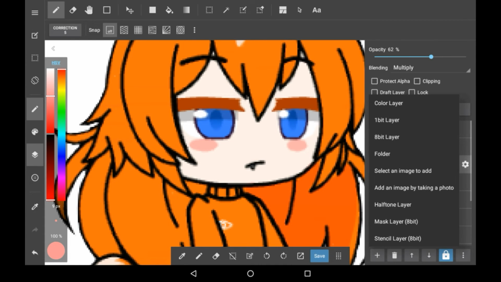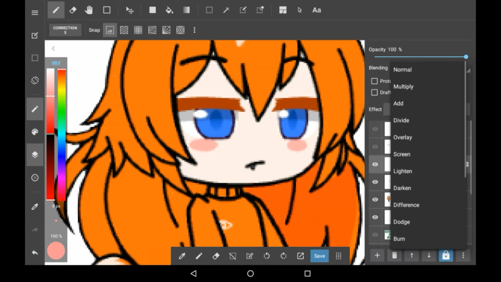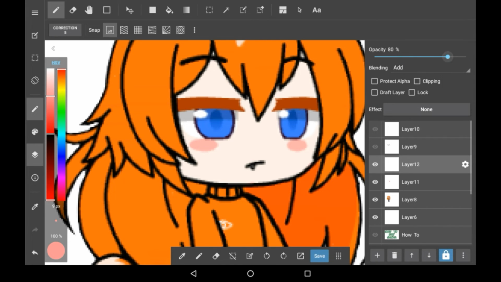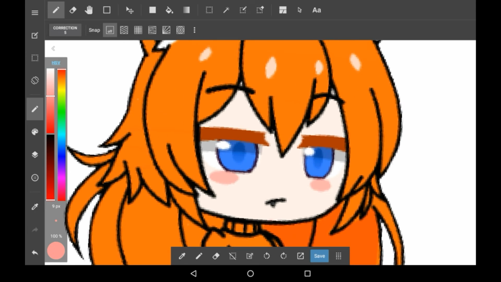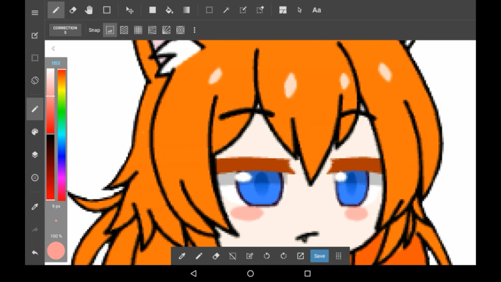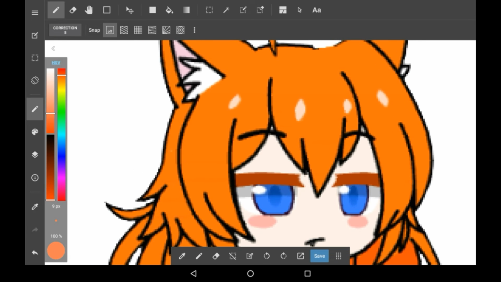Then for highlights, make another layer and set it to add. I usually keep it pretty high opacity since it looks nicest that way in my opinion. And you can choose something close to the color that you have for the part that you're going to highlight. So I'm going to have a kind of light reddish orange, and then you can just go in on whatever parts you want to highlight here.